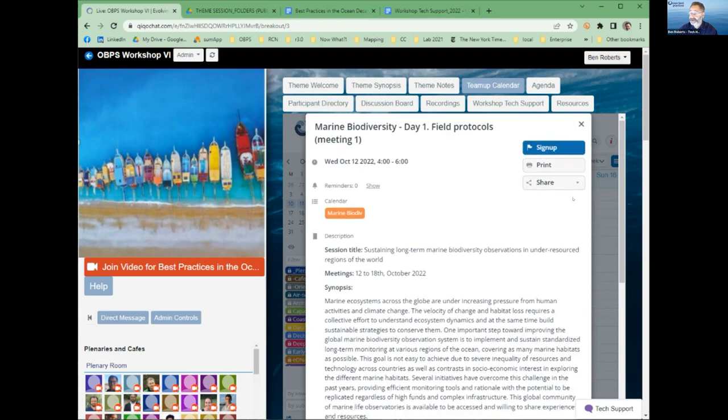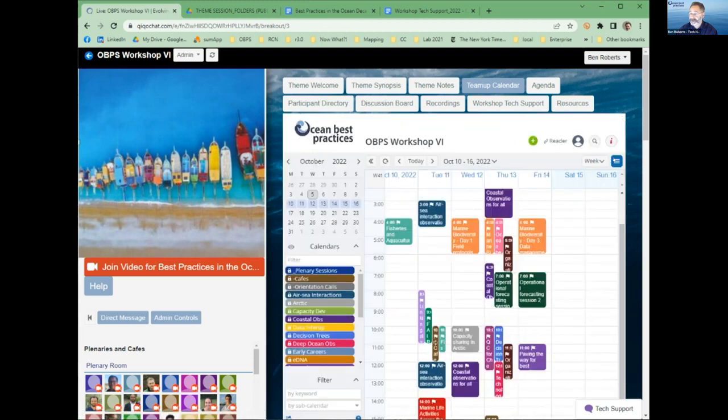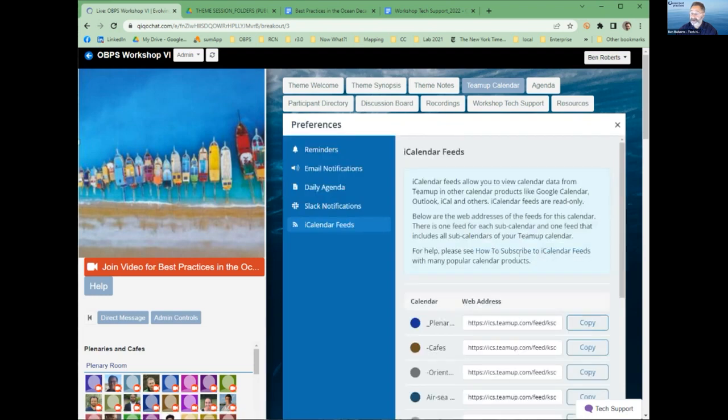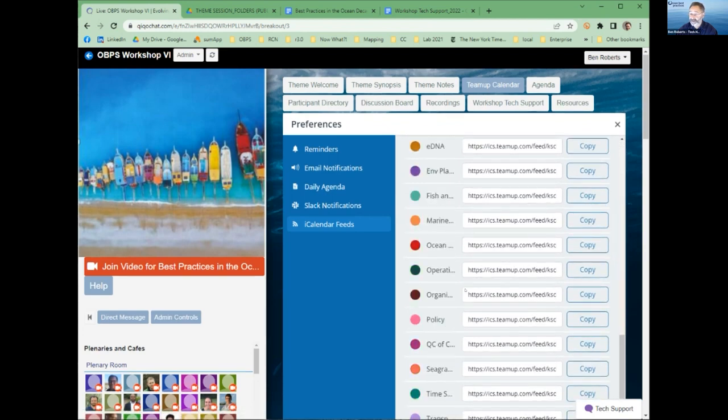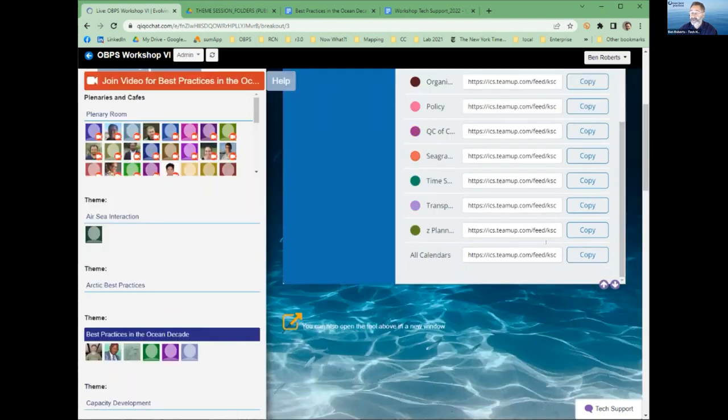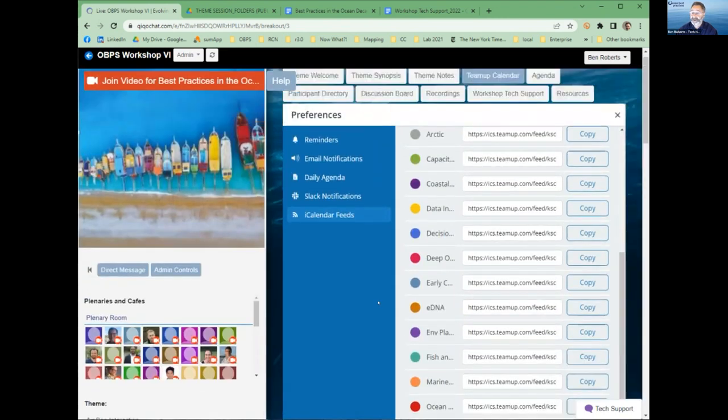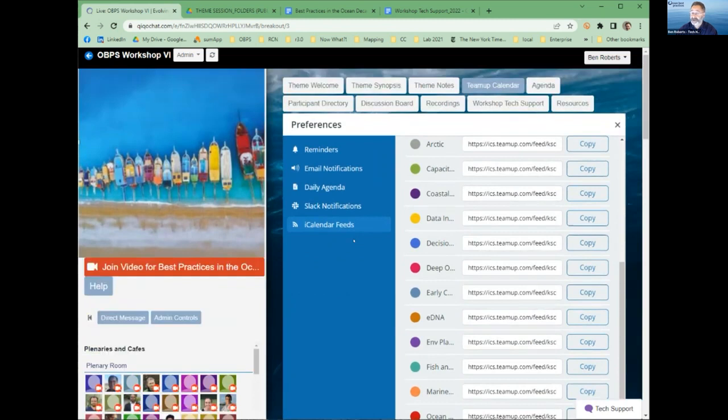The other thing you can do is add the entire calendar to yours, or portions of it. So you click over here on this blue square, the hamburger, and then you go to preferences. You'll see iCalendar feeds. And here there's a link to how to subscribe to these feeds, and you can copy either an individual theme calendar, or down at the bottom, we have all calendars, and that will give you a way to export this entire Team Up calendar into whatever calendar tool you use, Google, Apple, Outlook, etc.